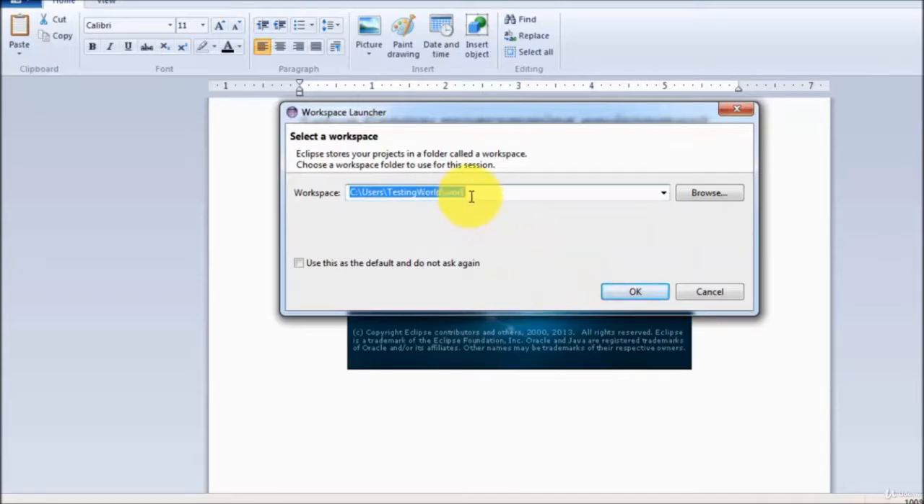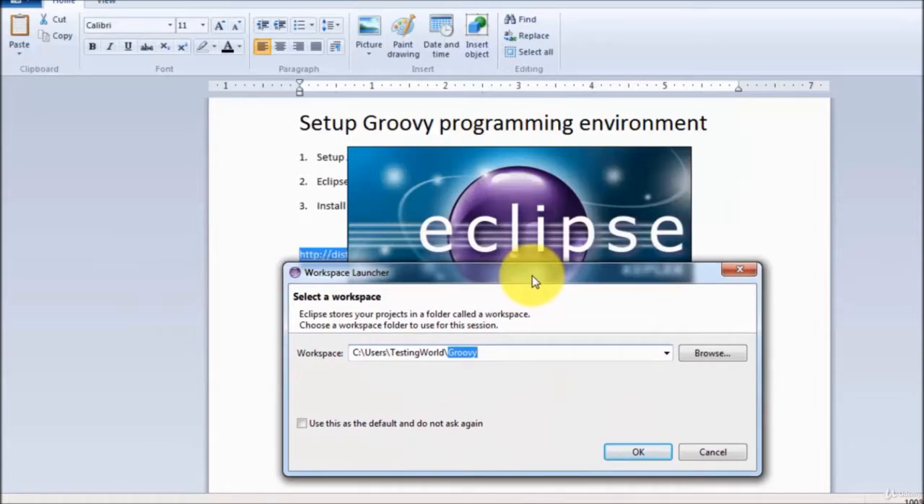It is asking for a workspace, so I'm giving the workspace as Groovy. We can set any path over here. The path should exist in our system, and if this folder does not exist, that's fine. It's going to create this folder on this location. So workspace means whatever code we are going to write in Eclipse will be stored on this location.